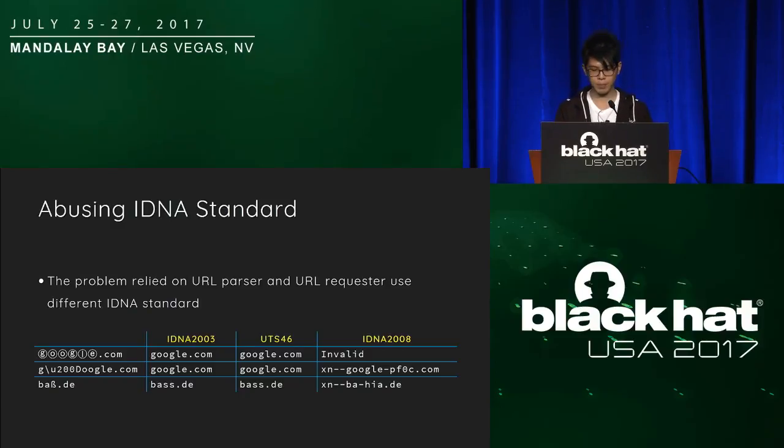IDNA supports lots of weird Unicode transitions. For example, the circled alphabet will be recognized as a valid letter in the domain name system. And the Unicode U+200D, zero width joiner, will be removed in IDNA 2003 with UTS-46 transition. So if the parser and the requester adopt different IDNA standards, it might be a security concern.